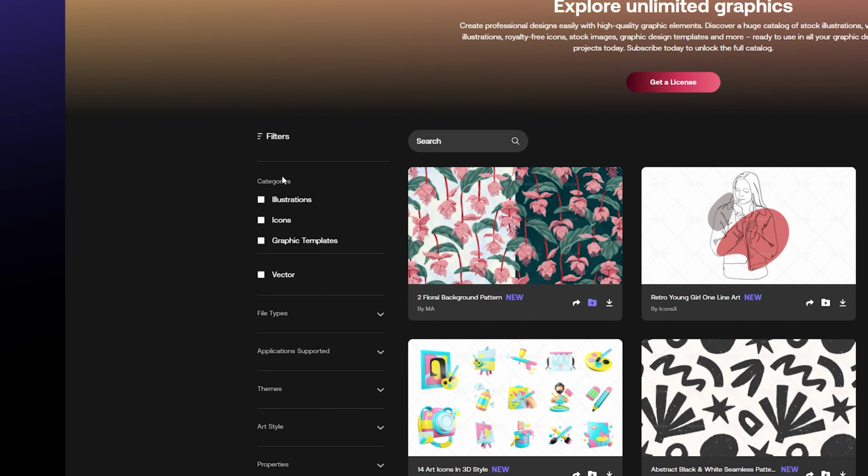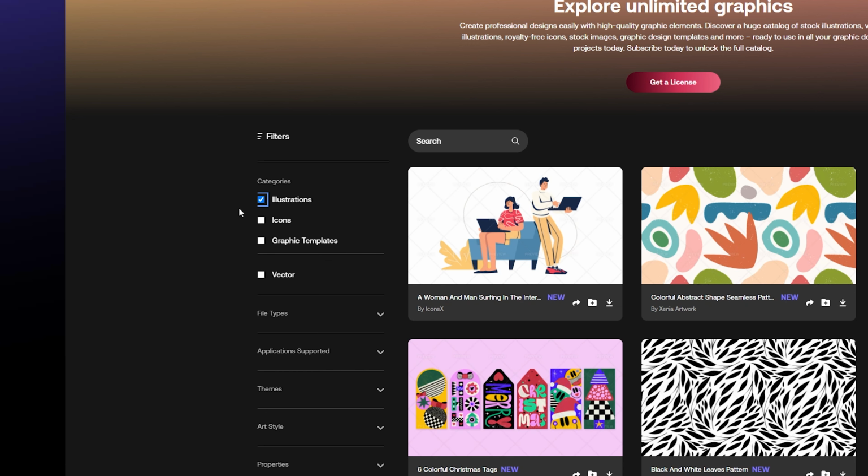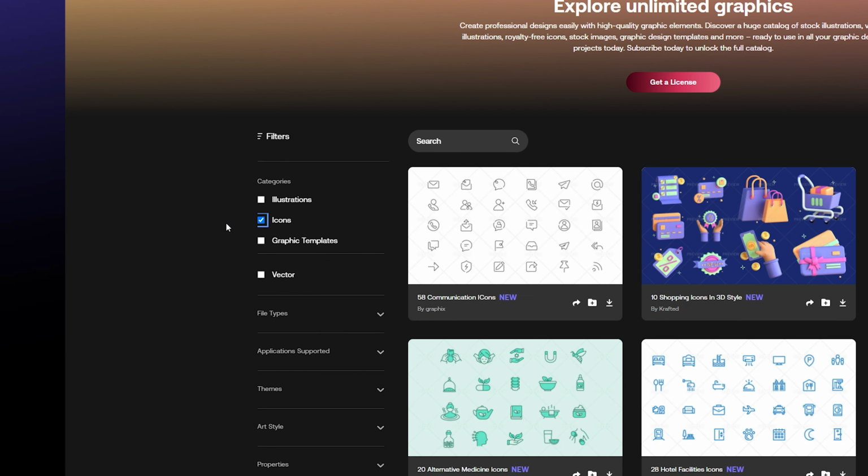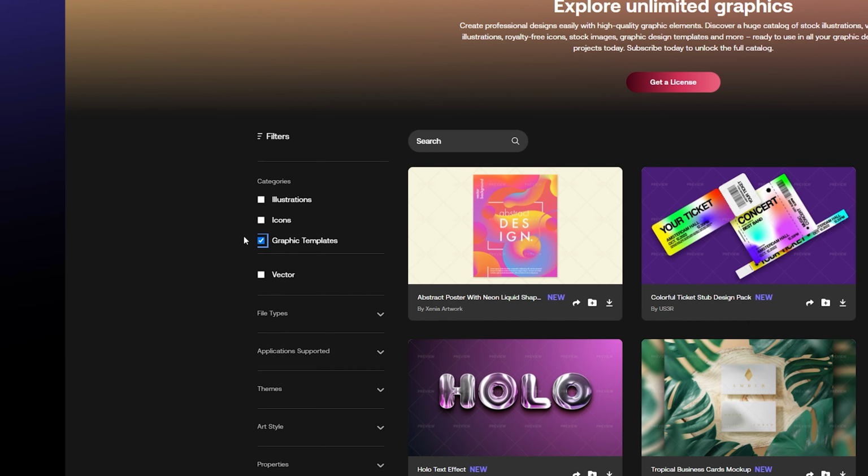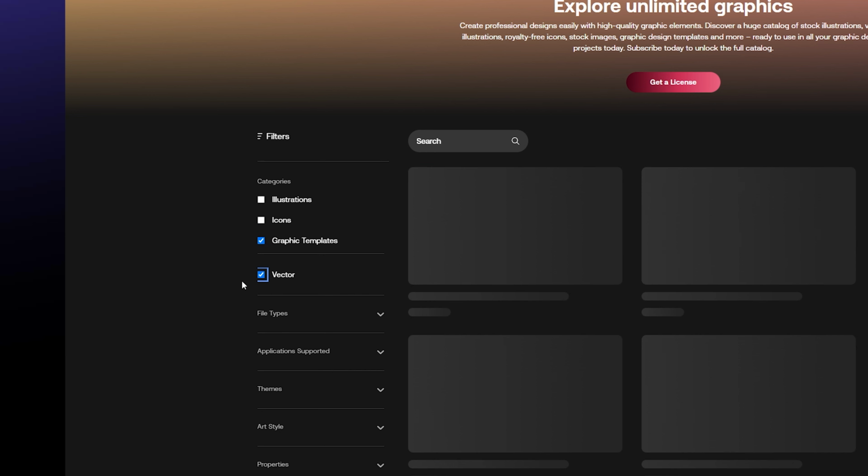Let's start out with categories. You can filter the items that show up based on whether they're illustrations, icons, or graphic templates. You can also check this box to only include vector-based graphics. This is important because vector graphics can scale up without losing quality, meaning that you can increase the size without getting those nasty pixelated edges.